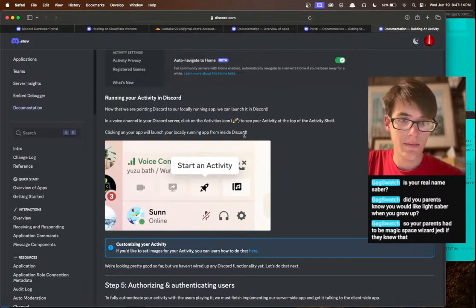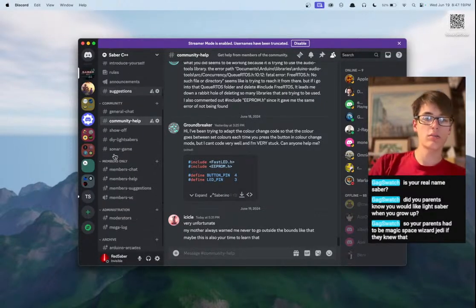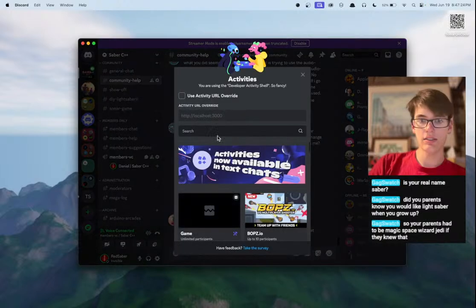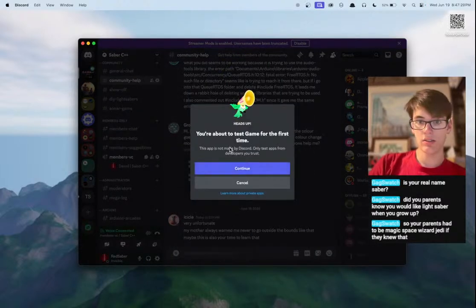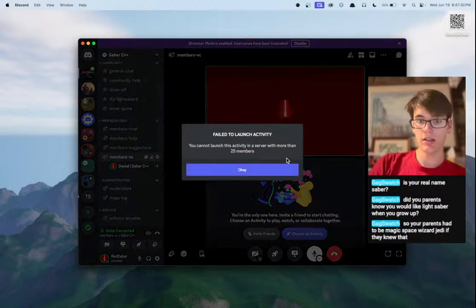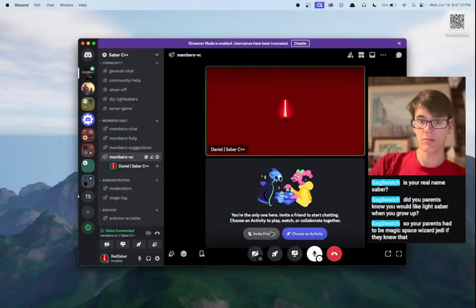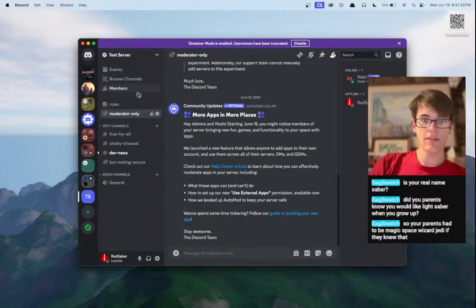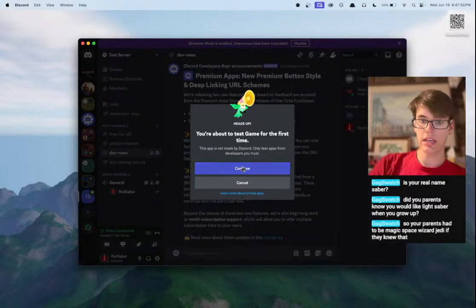Ooh, it's exciting. Okay, clicking on your app. So if we go into the Sabre C++ channel, we go into the members voice chat, we go to activities, we should be able to start the activity game. Perfect. You're about to test a game for the first time, make sure you trust it. You can't launch this activity in a server with more than 25 members. Oof, okay. Well, I think I have another test server down here that I use for testing development stuff. So let's go into the voice channel here. Start an activity, game, continue.